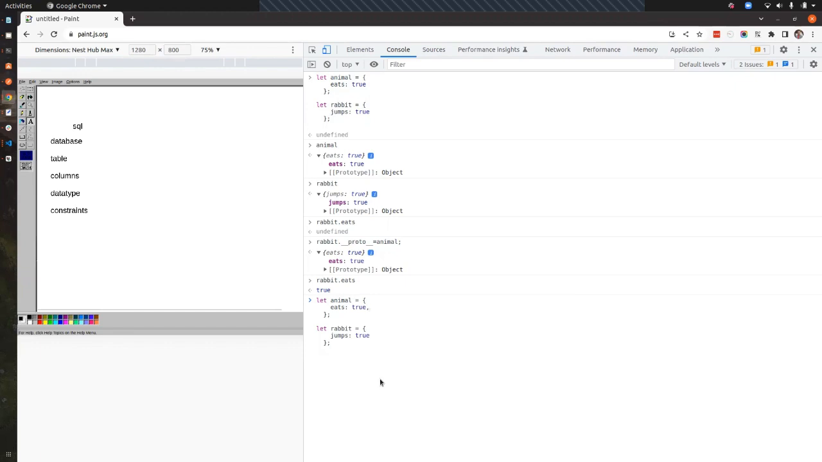Sorry, prototypally. So yes, correct, in the rabbit prototype. Such properties are called inherited. Okay, so moving ahead.